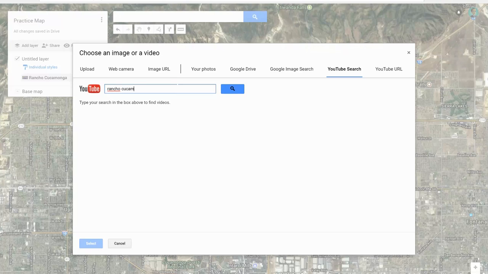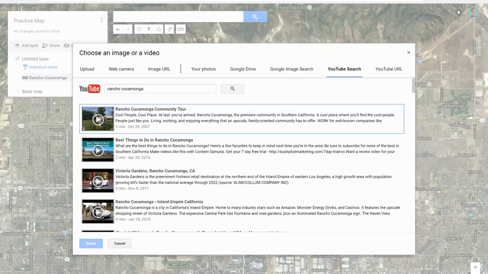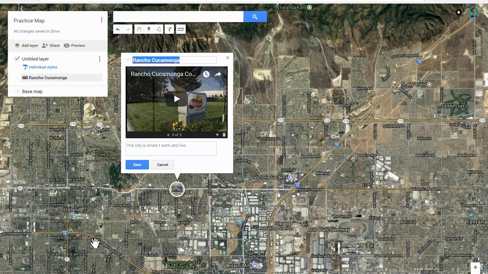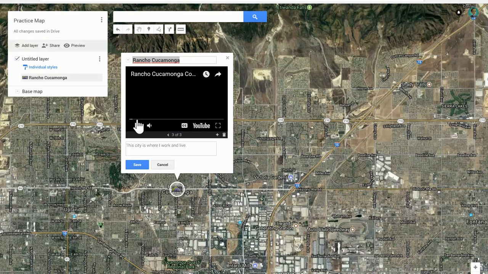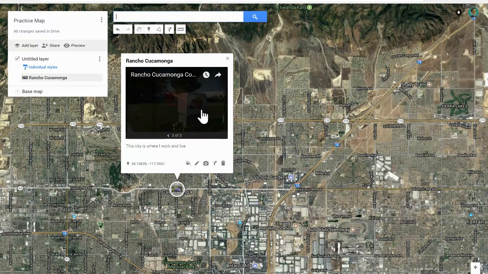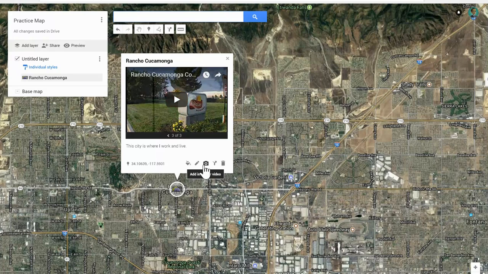So let's see. Cucamonga. And Rancho Cucamonga Community Tour. So I'm going to select that one and click select. And then I have my videos there. So I can click and play, and it'll play the video there for me. See, grapes. All right, so I'm going to click save, and that's going to save all that. And if I want to go back and add more pictures, then I just click the little picture icon right here.